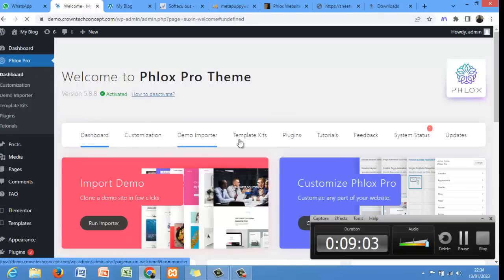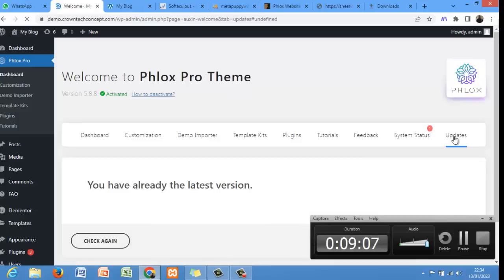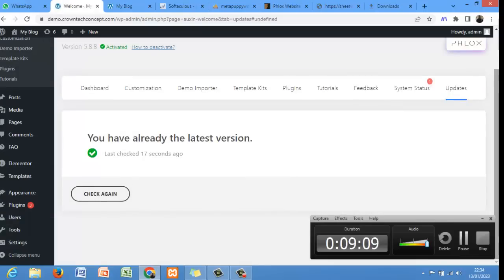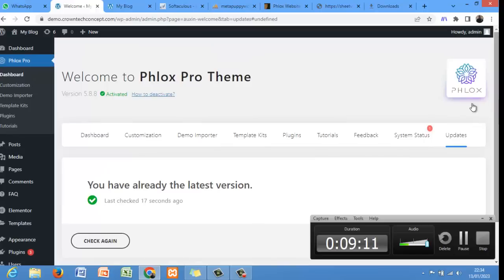Now come to this update, click on this update. We don't have any update yet. Now we can see it is version 5.8, it is already activated. So now to create your site, you just need to click on demo importer.